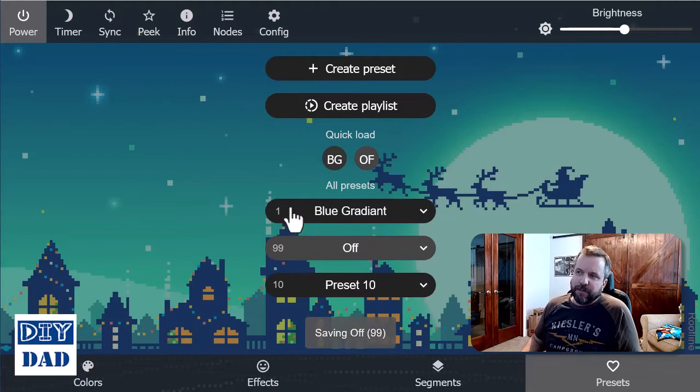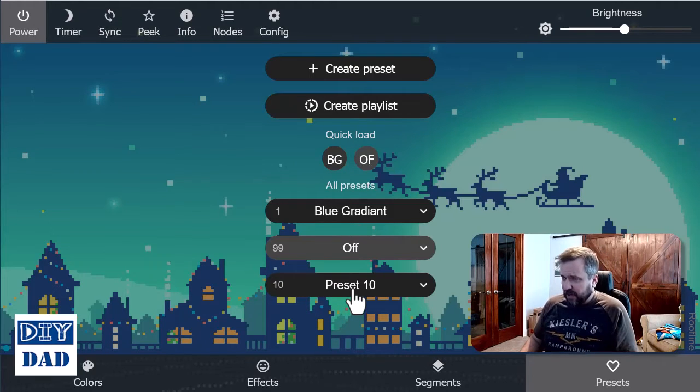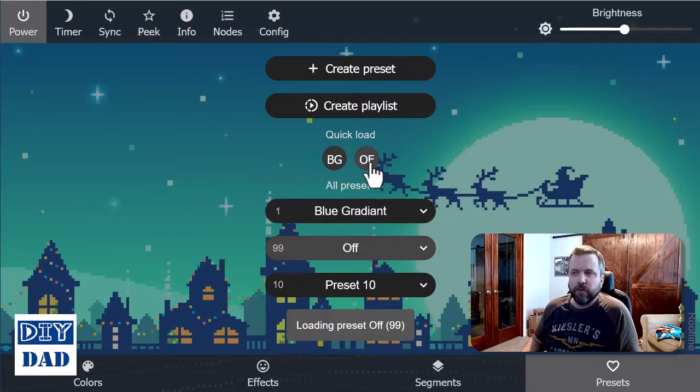So now you'll see my different presets. I have my blue gradient, I have my off, and I have my preset 10, which is something I've been working on before. I also set a quick load button, so I have that displayed up here at the top, and I can quickly select between them if I wish.